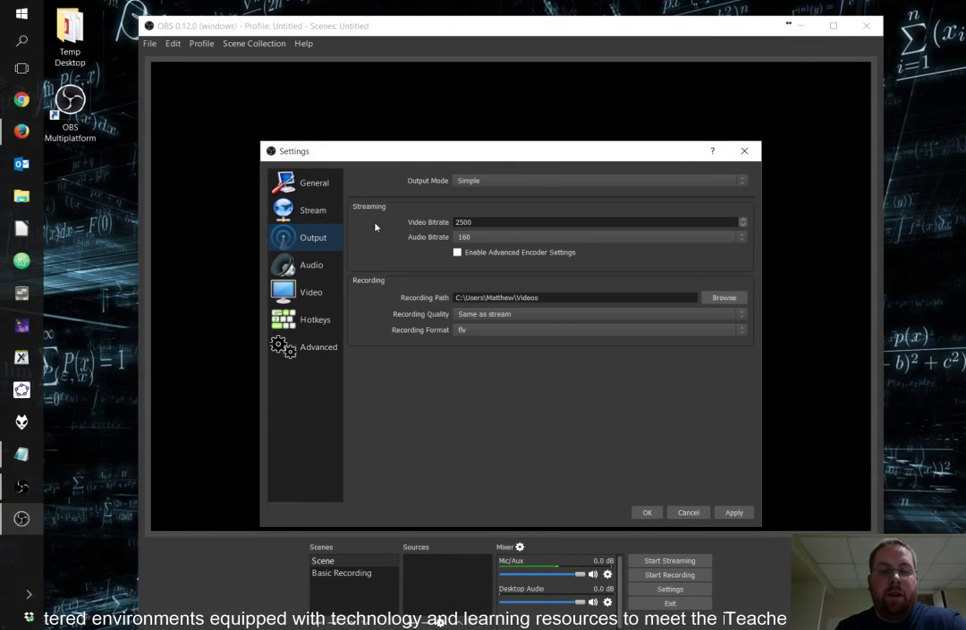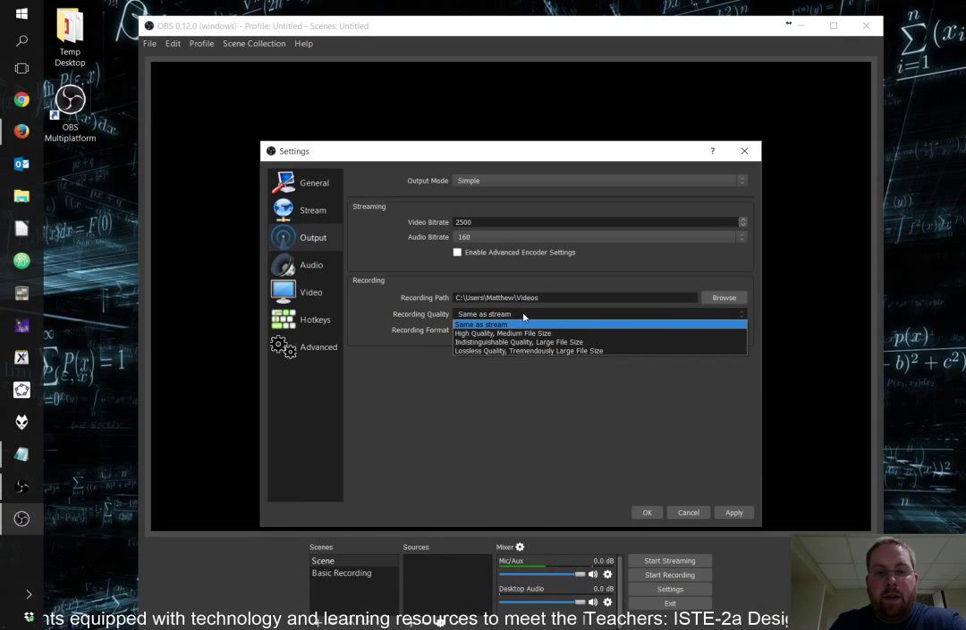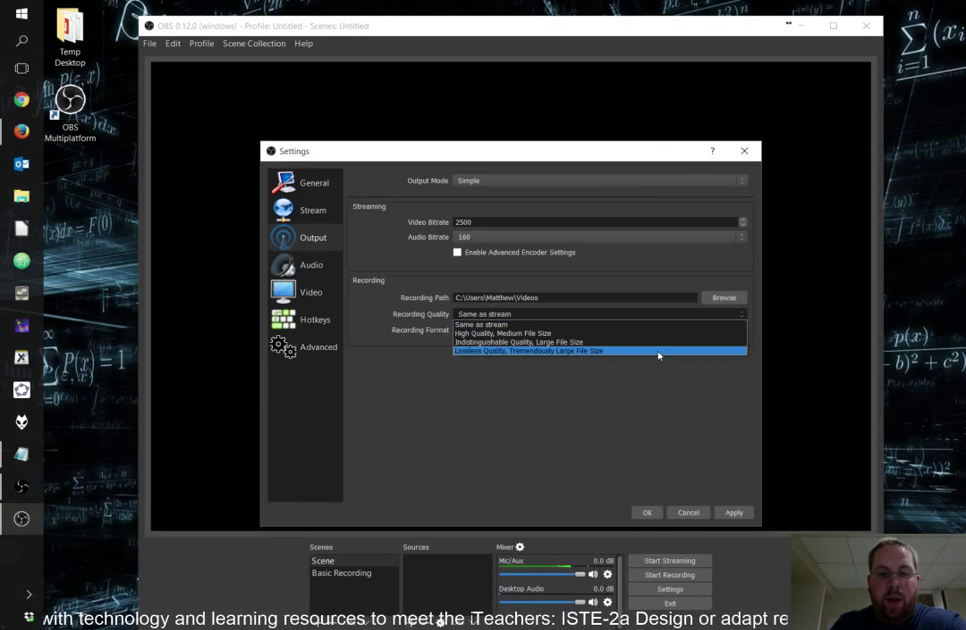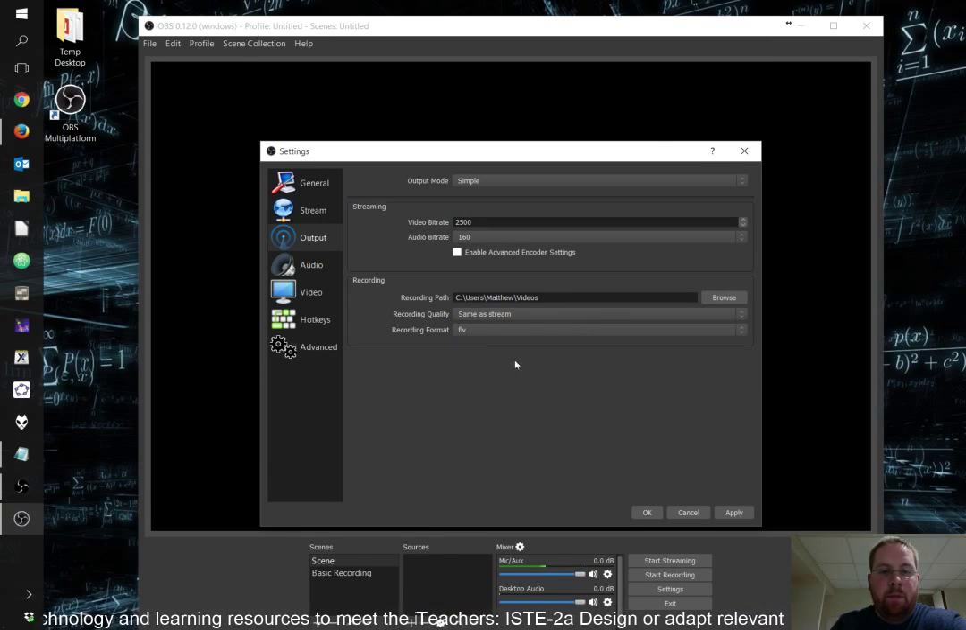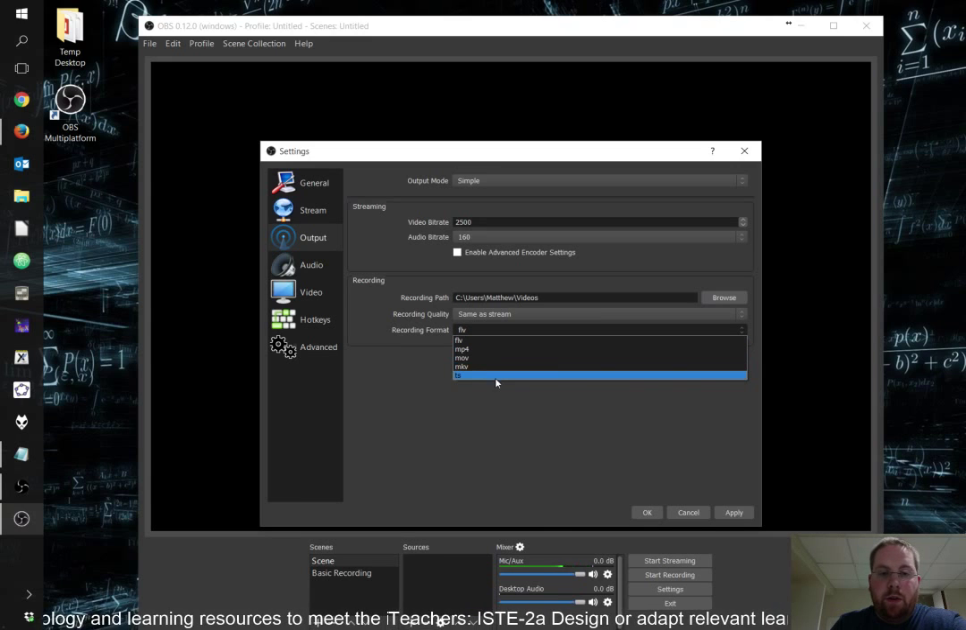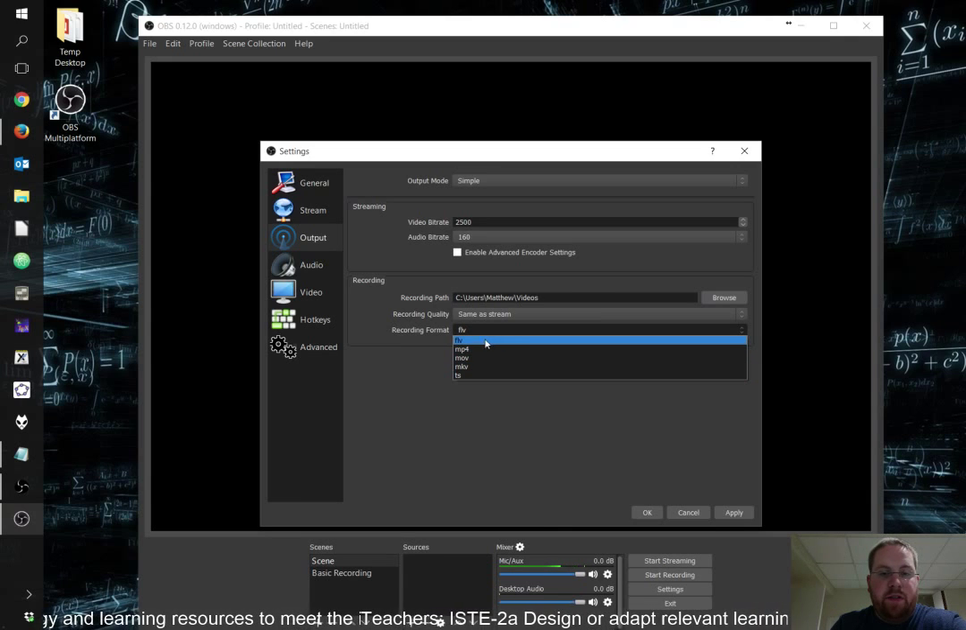Output here. The things to really look at are the recording path, where videos are being saved. I think by default it's the videos folder, which is where I've kept mine. The quality, by default, we'll look at what the resolution and everything looks like in a minute, but you can have normal quality to very high quality, which of course means larger file sizes. You can also record in different formats, from Flash video to MKV and other things in between.